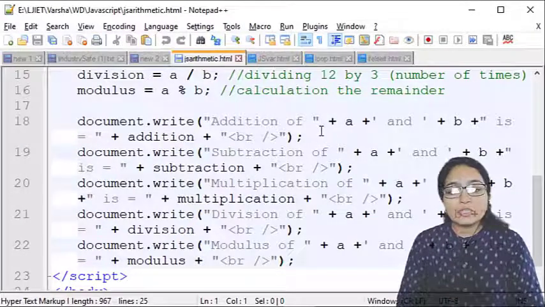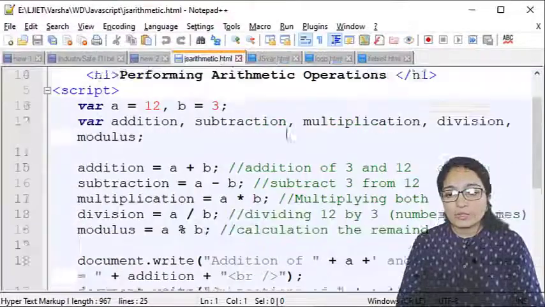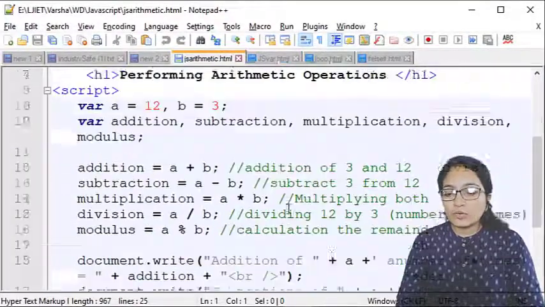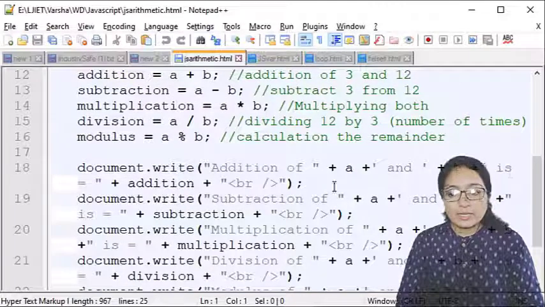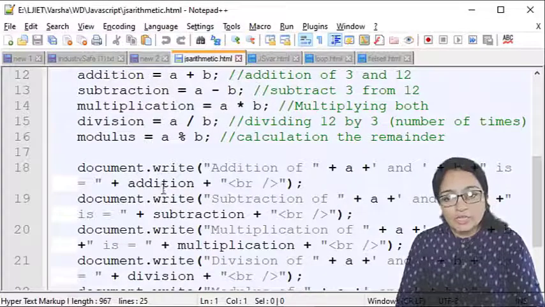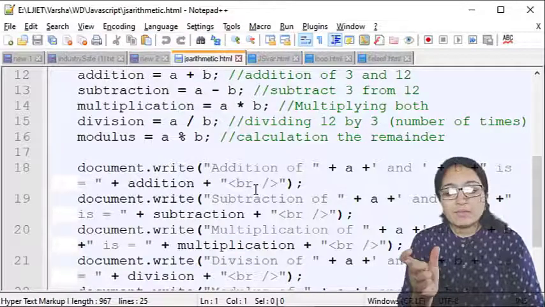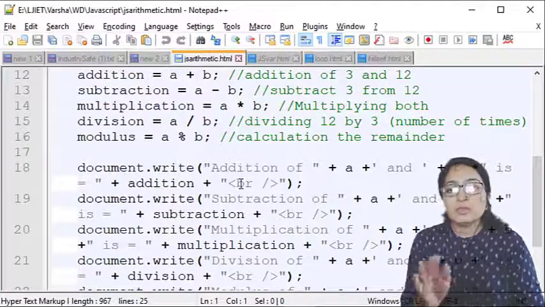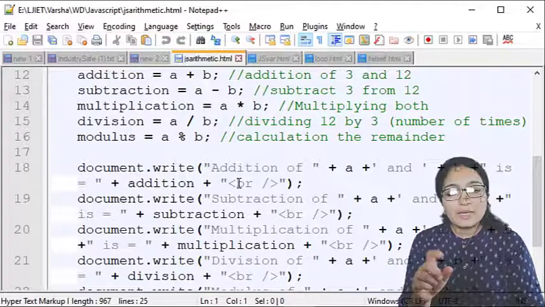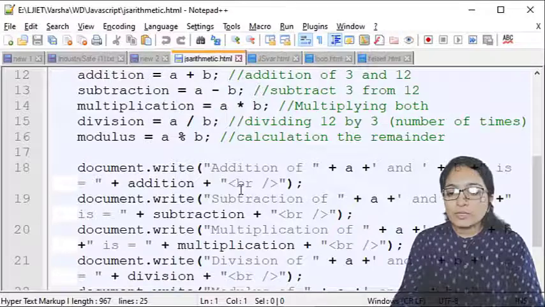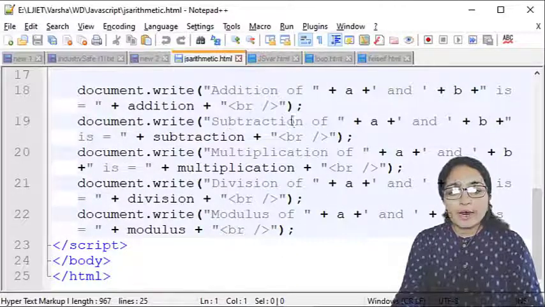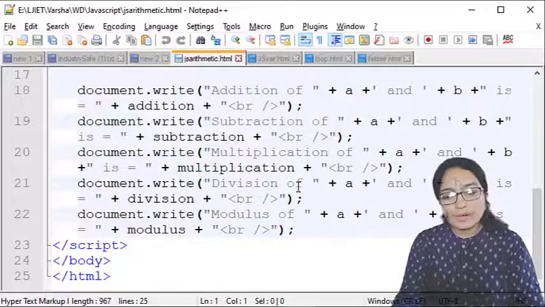So document.write, addition of plus a. Here you are concatenating, so plus a plus, that means here the value of a, that will be 12. So addition of 12 and 3 is equal to addition plus br. Here we have used the br tag just for displaying this output in a new line. In the same way I have written document.write subtraction of 12 and 3 is whatever the value, that is 12 minus 3, that is 9, and the output will be in the next line.